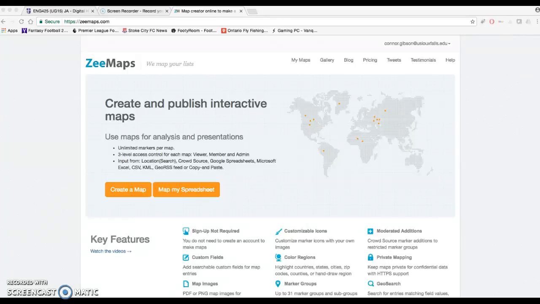The online tool that I decided to review is ZeeMaps. ZeeMaps is very much like the other three options that were provided to us, but I find it much more user friendly and way easier to get a hold of and understand.